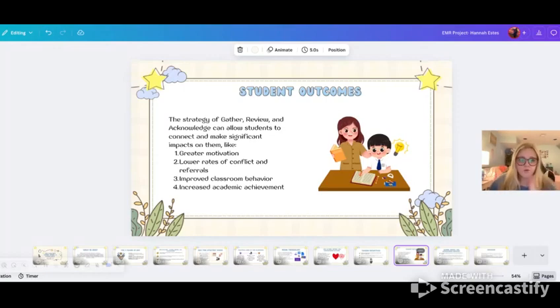They can have overall greater motivation to get things done, or just be happier, more excited to be at school or to be able to talk to peers and their teachers. It can lower rates of conflict and referrals, so it can improve their behavior to where they're not acting out or not being as uninvolved in their work. It can improve classroom behavior, like I said, knowing that they have people they can go to and talk to and build off of that.